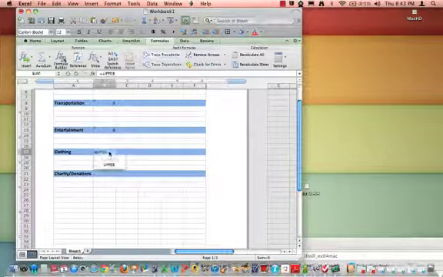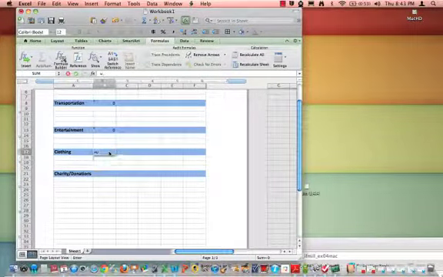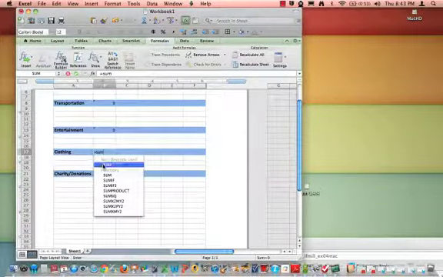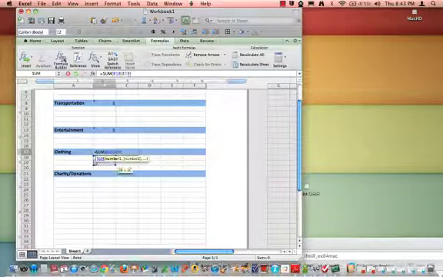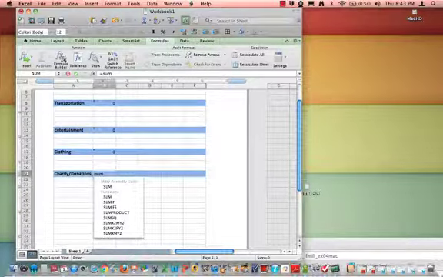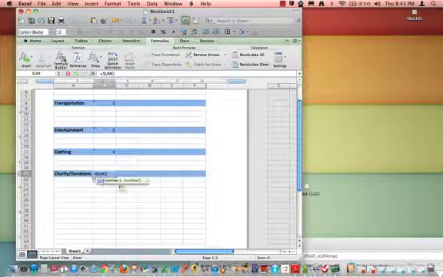Equals sum, highlight, and return, and equal sum, highlight, and return.